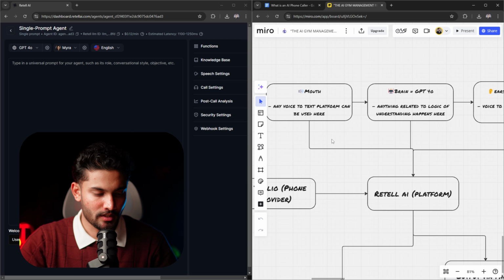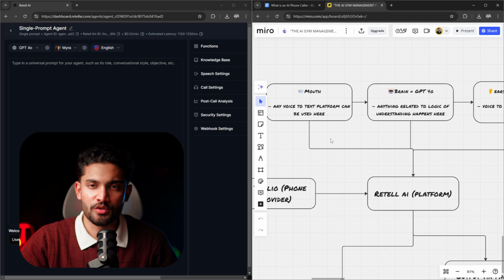Now, the third important component in these AI phone caller platforms is a text to voice converting platform, and not just any platform. It should convert the text to voice in a very realistic manner, and the voice should sound very realistic. The third component is just a text to voice generator. Retail AI provides integration with a lot of different ones, for example, 11 Labs, PlayHT. I'm assuming you guys are familiar with those platforms.